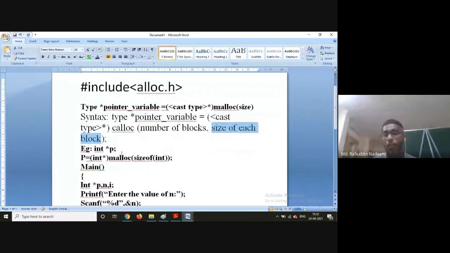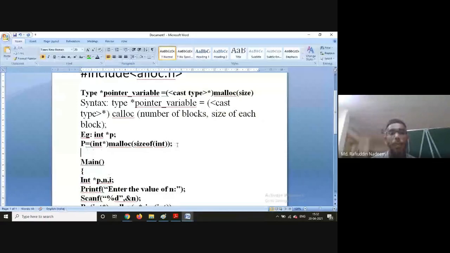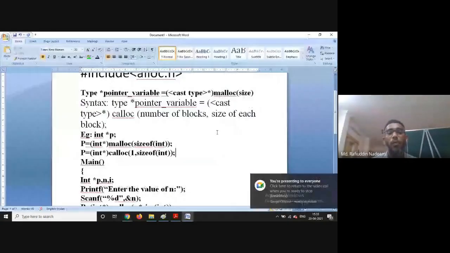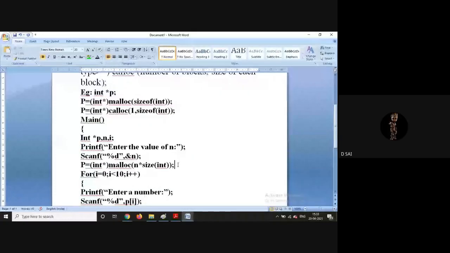So this is malloc. The same statement I'm going to write using calloc also. int star, calloc of 1. How many numbers do you want to store? You just want to store 1. What is the size of that block? It is the size of int. So one block is created, of the size of an integer. Same statement, and it is better used here.